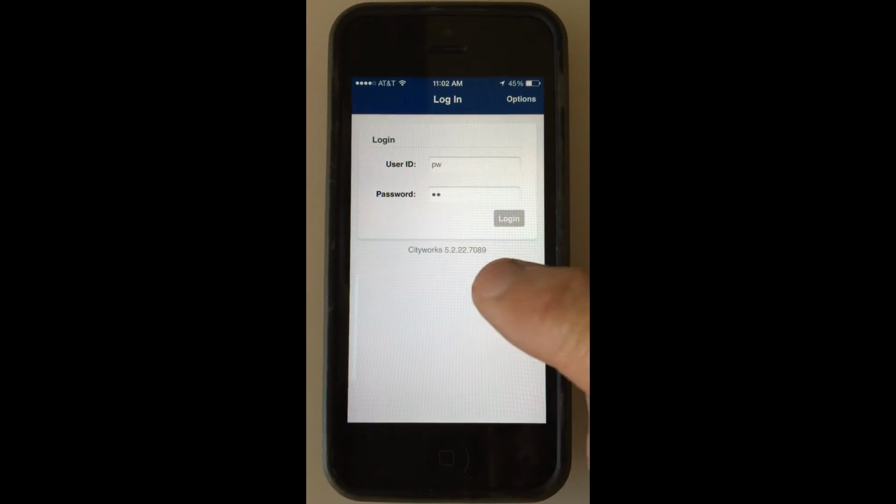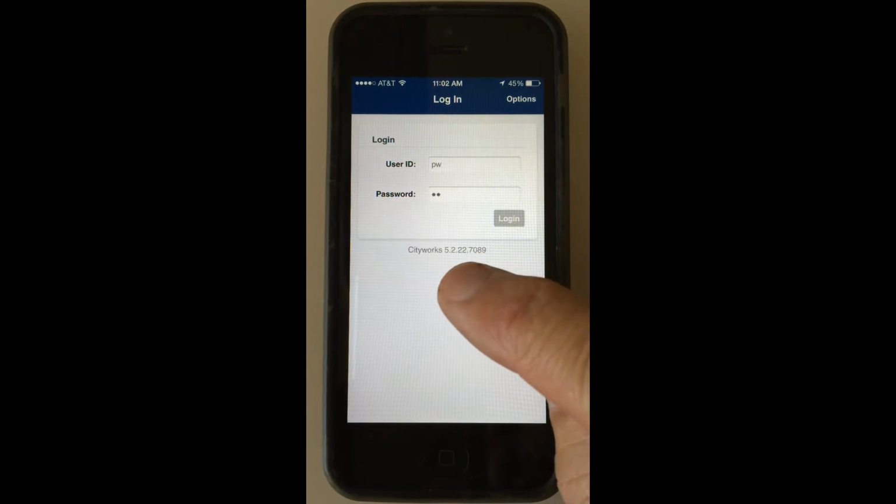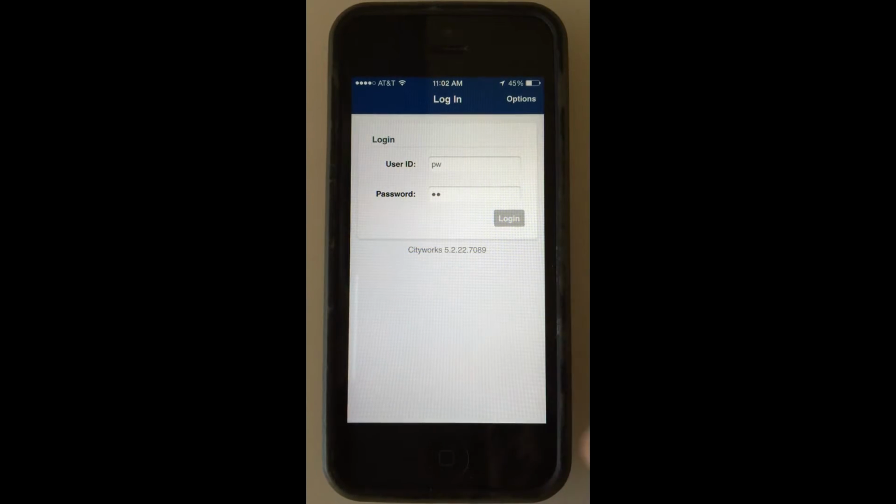5.23. Now here we're showing a 22, but this is a 23 release. It's just the in-house versioning number. Down here you'll be able to see 5.2.23, and that'll show you that you're on the new release. Okay, so let's go into some of the new options.